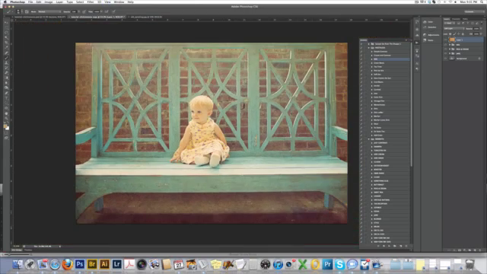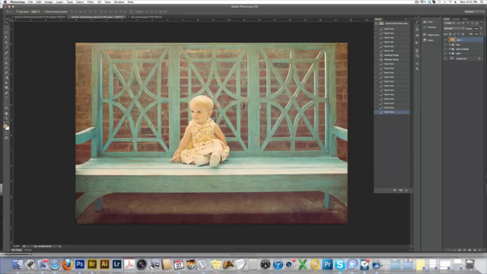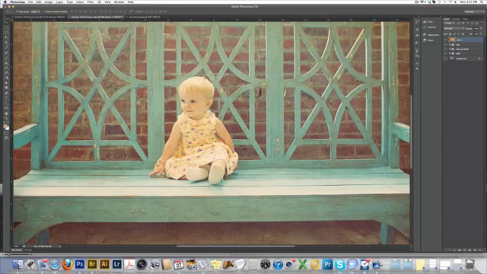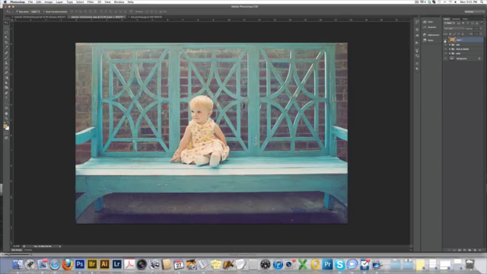Okay, so now I'm going to zoom out and so there we go. That's pretty much the edit right there. So you can see, I'll turn this off and on so you can see what the texture does. What the texture does is it's warmed it up quite a bit.